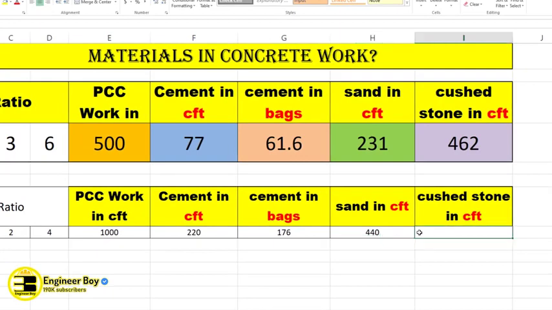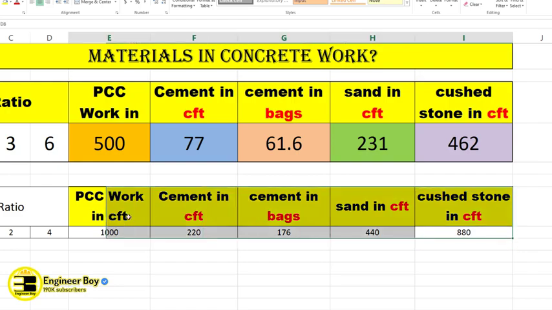Now the last one, crushed stone. So equal, and the cement is this cell, and then we multiply that with the ratio of crushed stone, which is 4 times. You can say 4 times the cement, and then press enter. That's it. This is how we can do it.